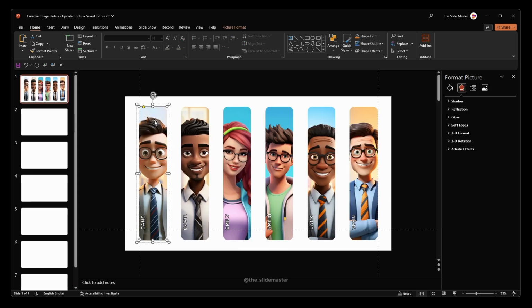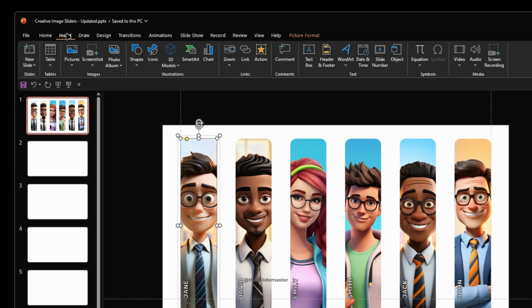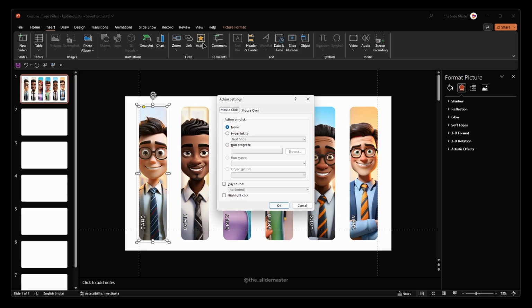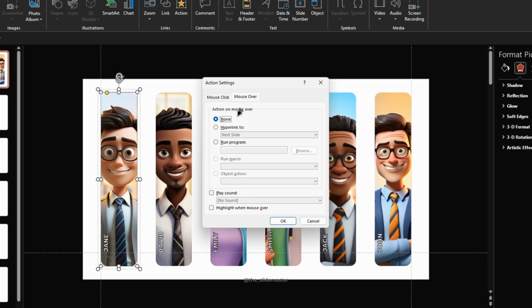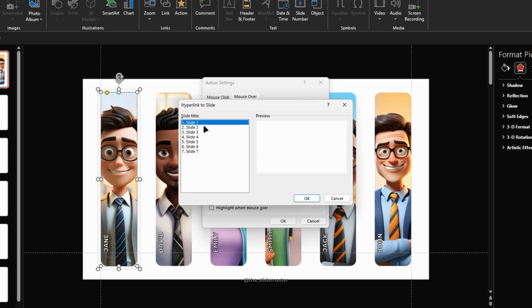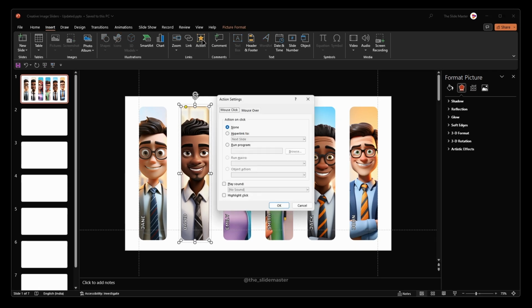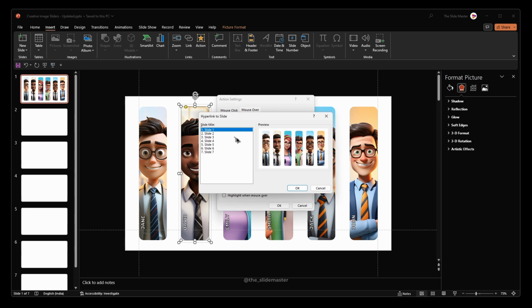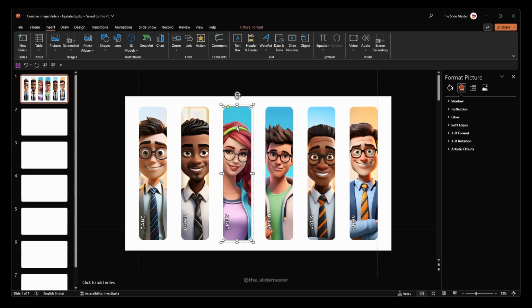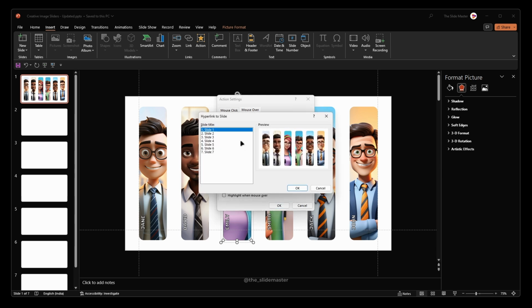Select the first slide, then select the first image. Make sure you selected the image within the group. Go to the Insert tab and click Action. In the Mouse Over tab, select Hyperlink to and choose Slide to from the list. Repeat this process for the next image and link it to slide 3, and so on for all remaining images. Link each image with the consecutive slides as I do.